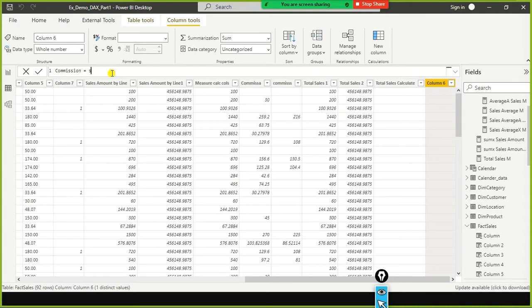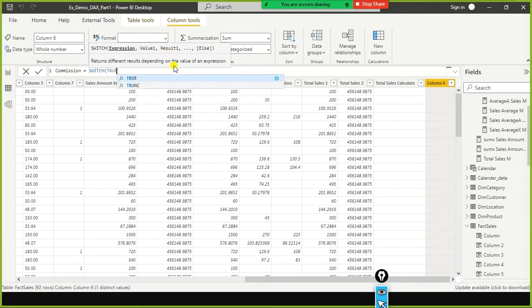is equivalent to the switch function. Look here, the syntax: first you need to specify the expression, followed by the value, and then the result, and then else. If the expression is true, check this value and return this value, else go to the next condition. So I just write true.